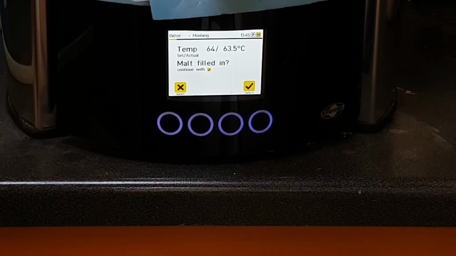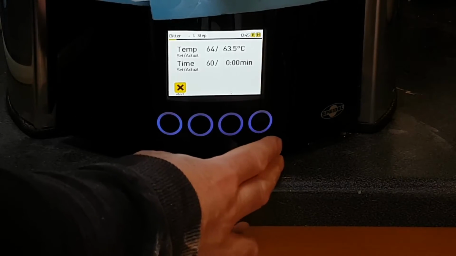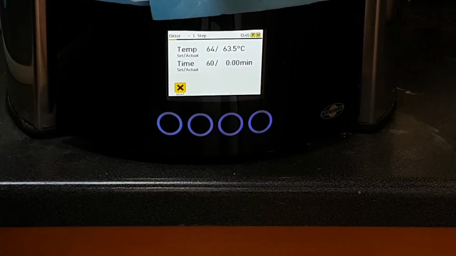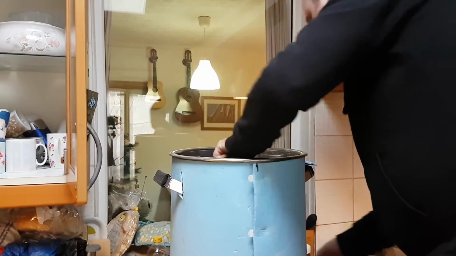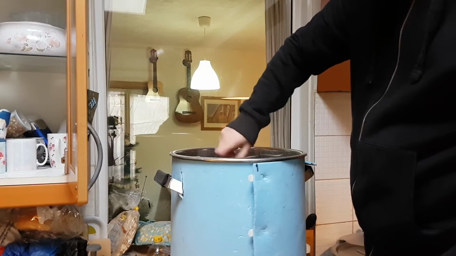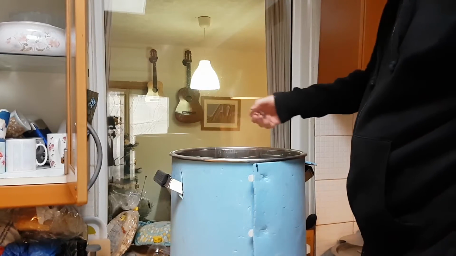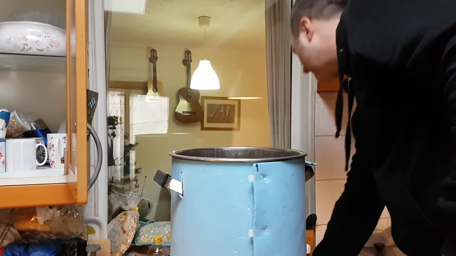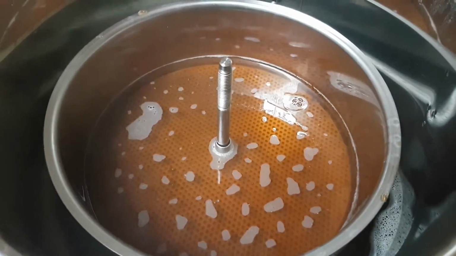Okay, so the grains have been standing for just over about 6 or 7 minutes. I'm just going to start the mash now. And it's going to do a 60 minute mash at 64.